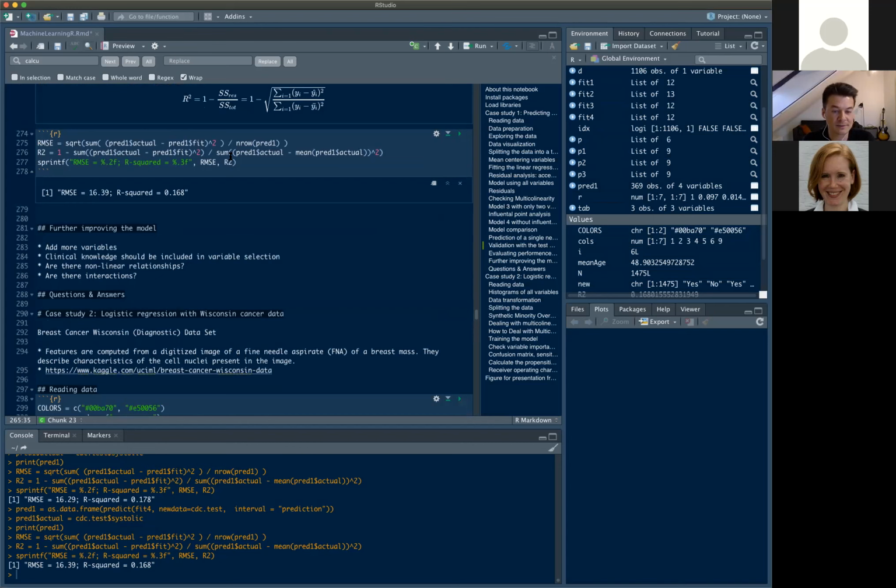You can add more variables that would certainly help here. Clinical knowledge is always important when it comes to variable selection and model development. It's not right to just press a button and then go. Are there nonlinear relationships? Maybe age is related to systolic blood pressure in a nonlinear way. So there is room for improvement, and we can look at these sorts of things as well. For example, also to look at interactions.